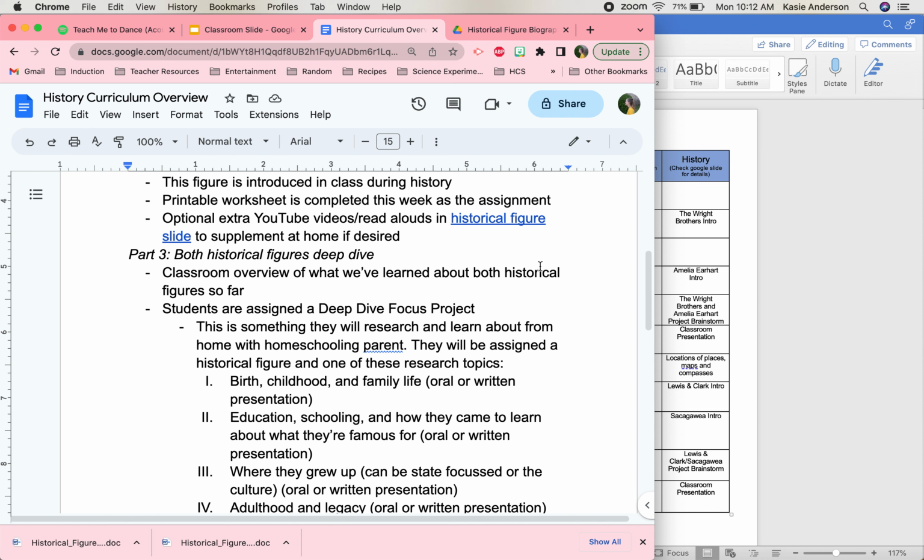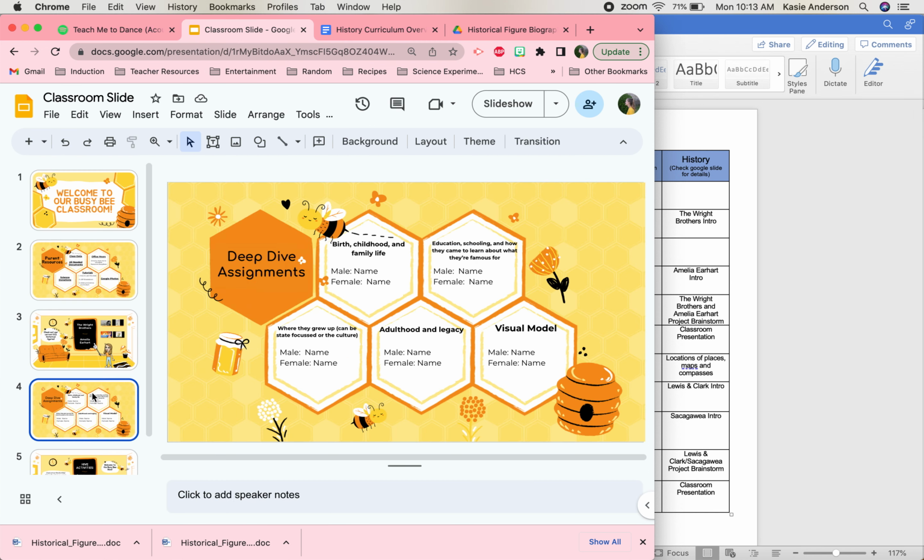So we're just going to, in the classroom on Monday, talk again about the 2 sets of public figures and what we know about them, what we learned about them, all that sort of thing. And then they're going to be assigned a deep dive project, like a focus for their project. So if you go onto the classroom slide, you'll see that there are different deep dive assignments.